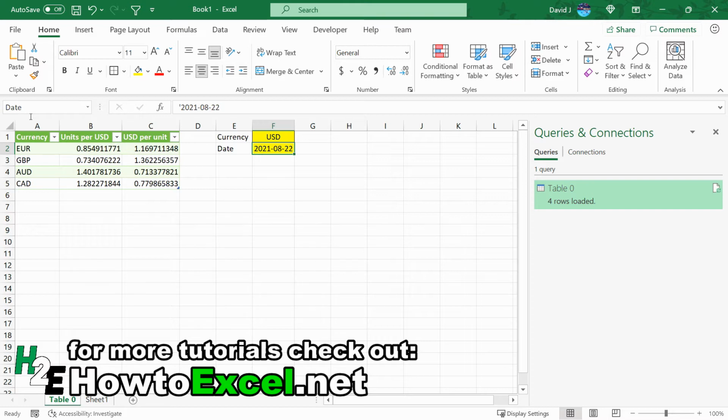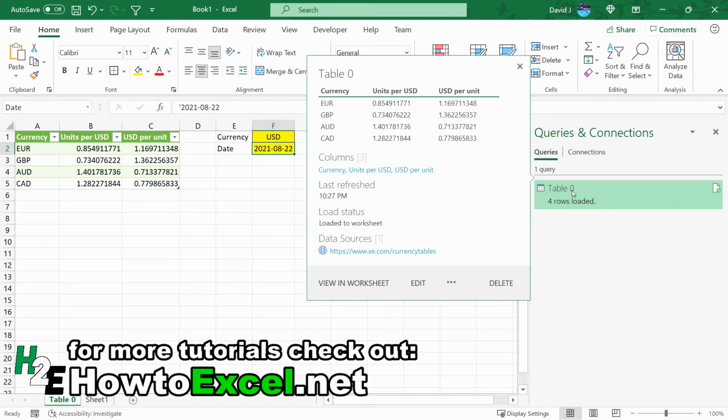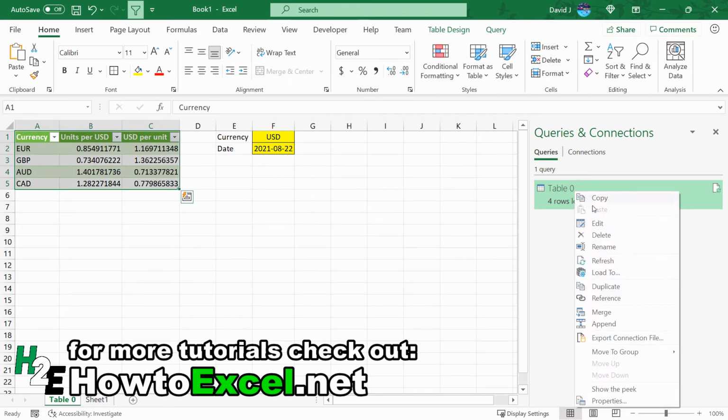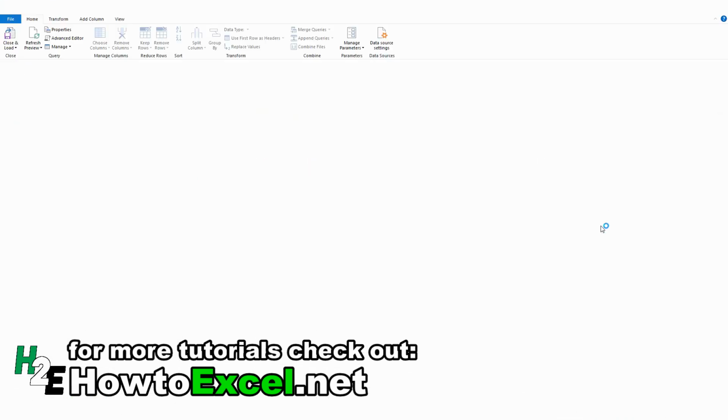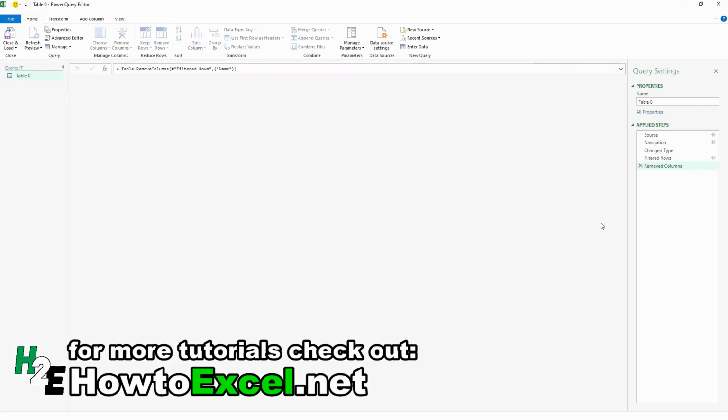What I'm going to do now is put these into my query. So I've got my query open here, so I can right-click this and hit edit, and then I'll launch Power Query back up.